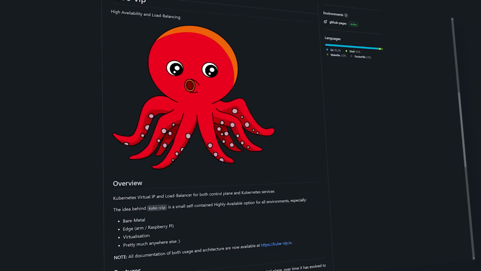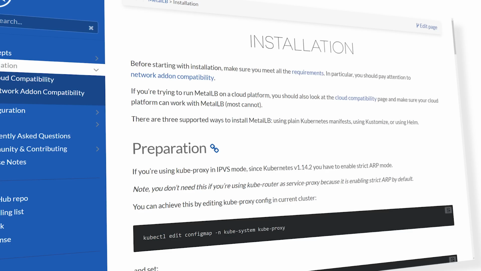So at this point, I had my architecture pretty much decided. Kube-vip for my Kubernetes control plane, and MetalLB for my service load balancer. And once I solved creating multiple server nodes, configuring Kube-vip, and configuring MetalLB, it was time to do some testing.